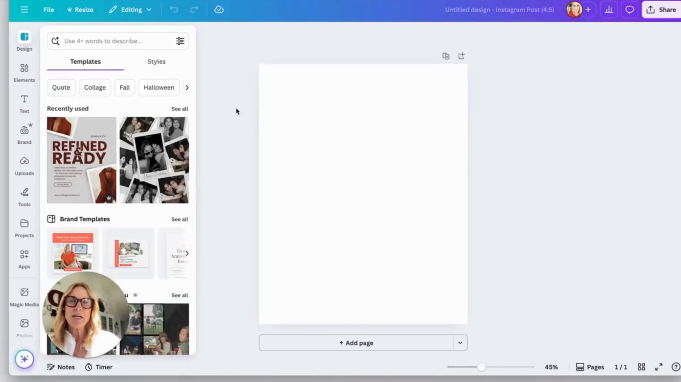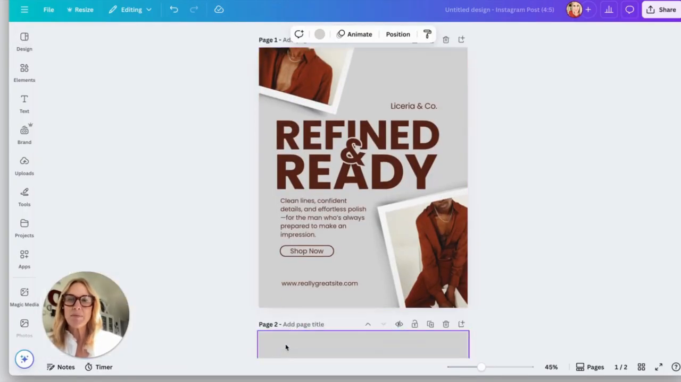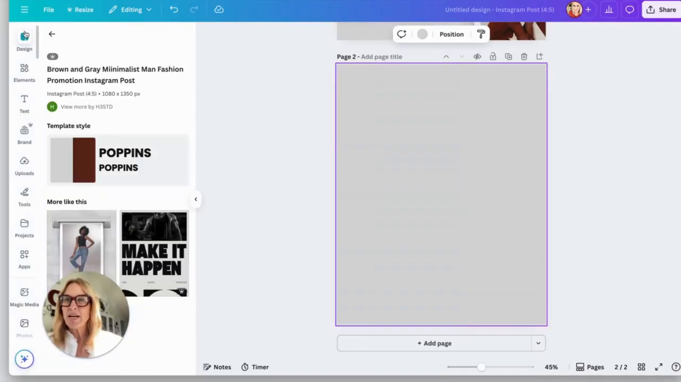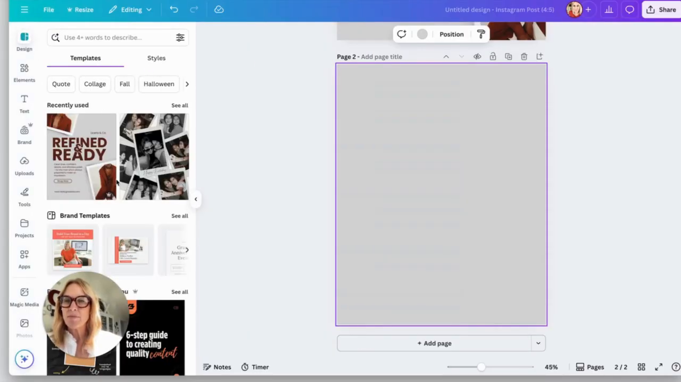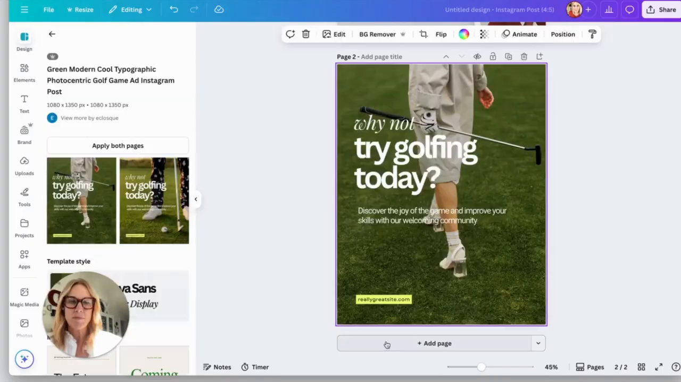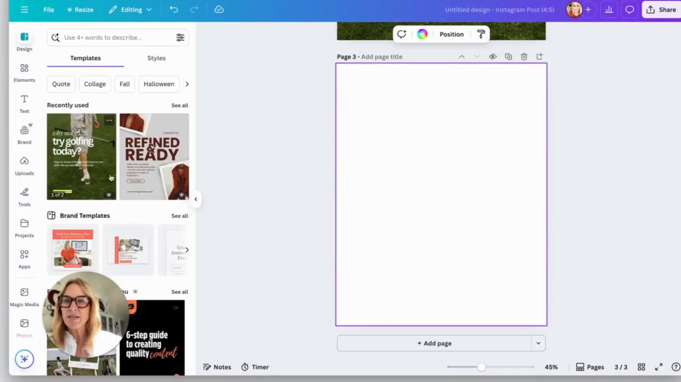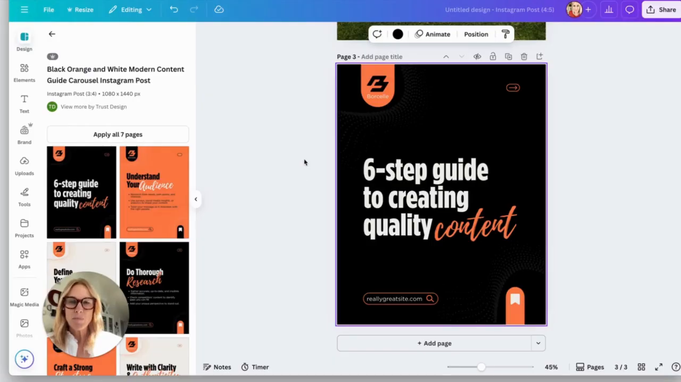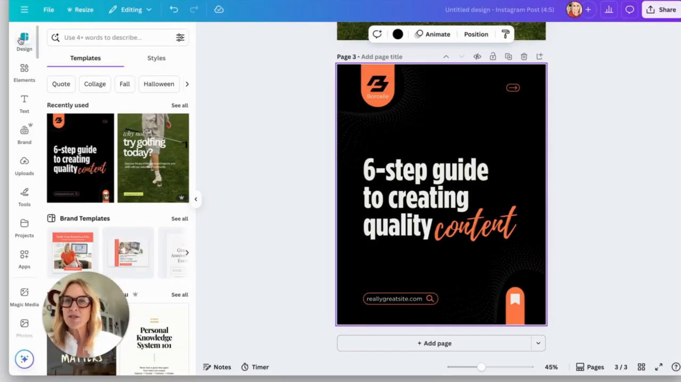Next, I want to find some templates that I like the start of. So I'm going to go here to design. You can type in some words that help you find what you're looking for. I just have a couple here. I'm going to click on that one and I'm going to add a page. I'm going to go back to design and I'm going to scroll through some, just add a few templates that you like here.